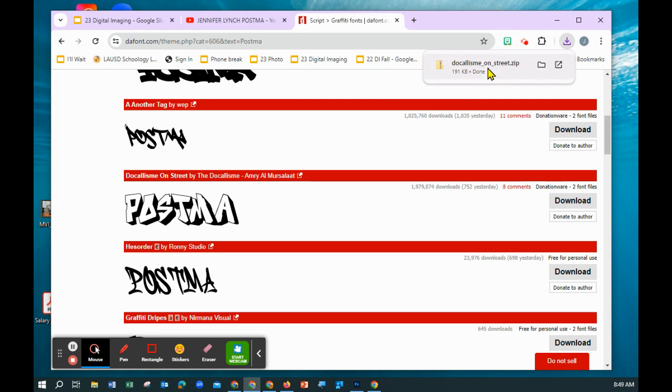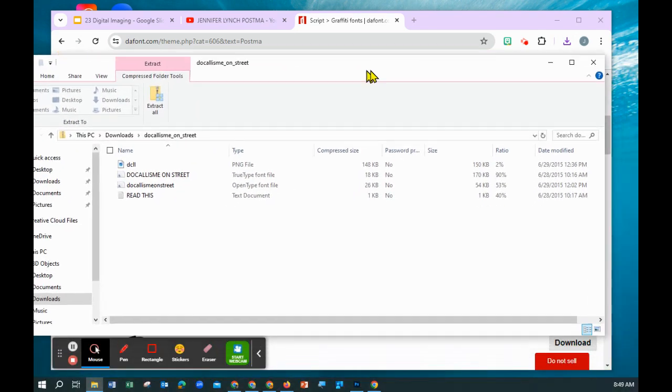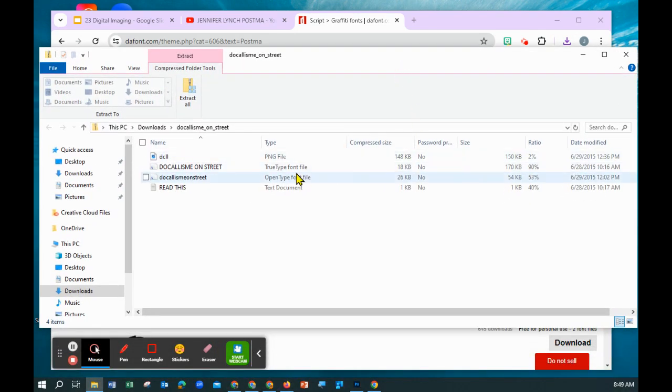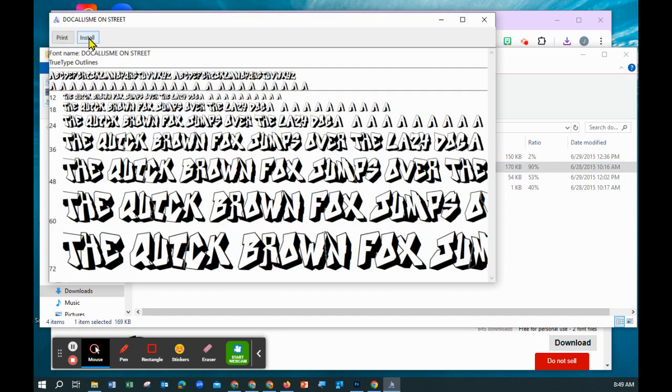Once it's downloaded, you can double click on it here. It'll pop up in your file explorer. You either want the TrueType font file or the OpenType font file. Either one is okay. Double click on it and then choose install. It'll install and now it will be available to see in Illustrator. I'll show you that in a second.